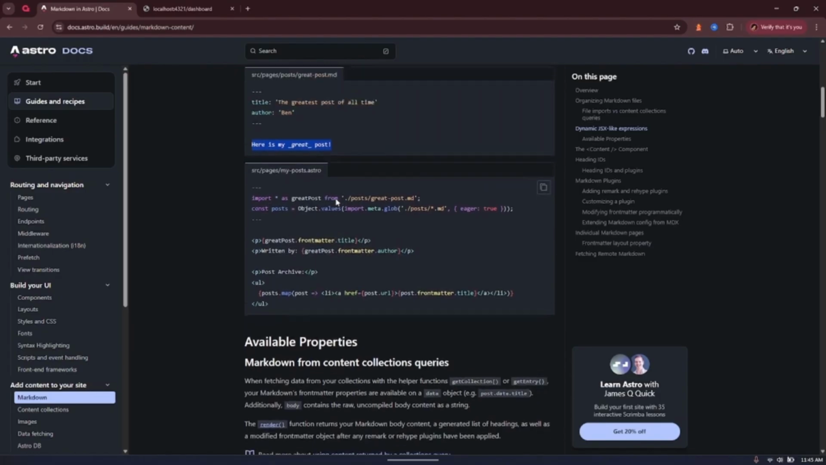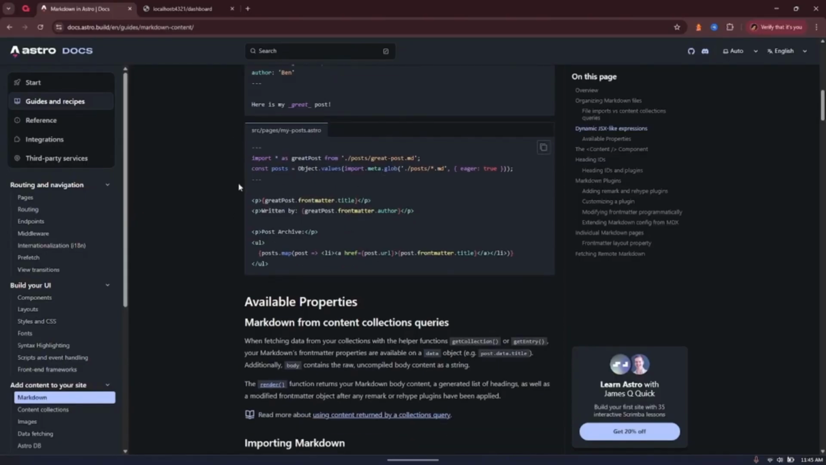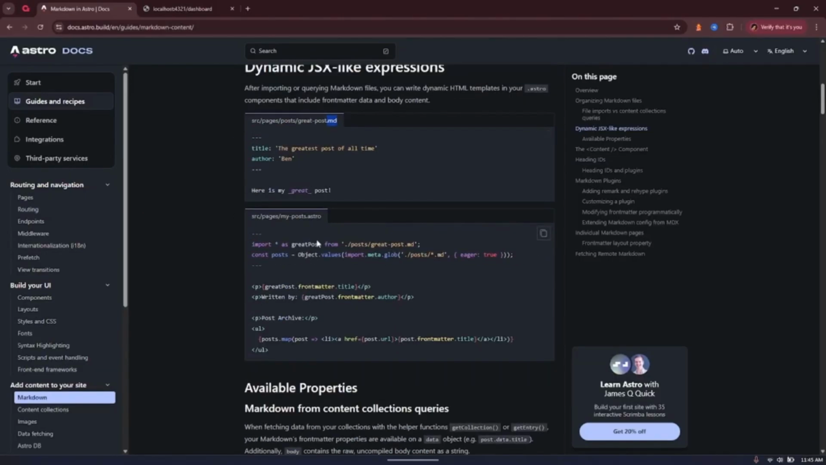So in Astro, you can read Markdown files, MDX, and others. This is just to make sure that we knew what we were talking about. And we will basically use this as a base and actually make Markdown files for our portfolio project.